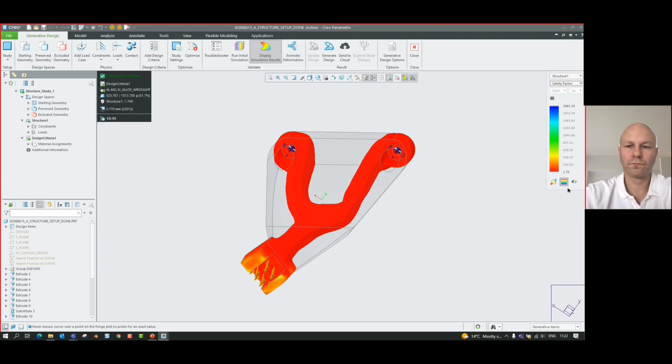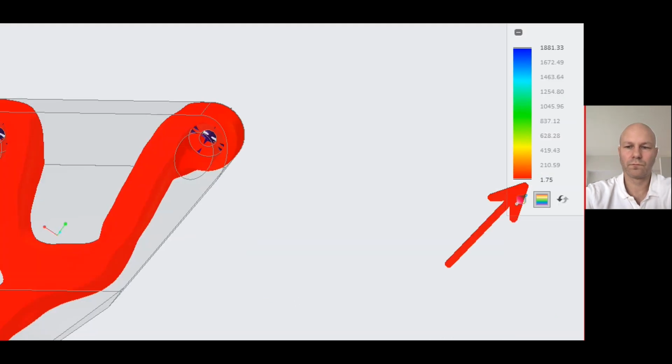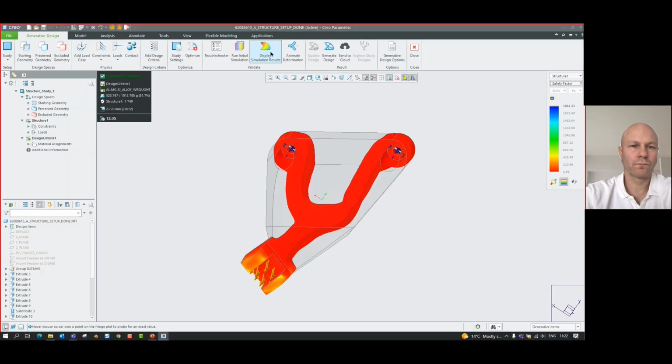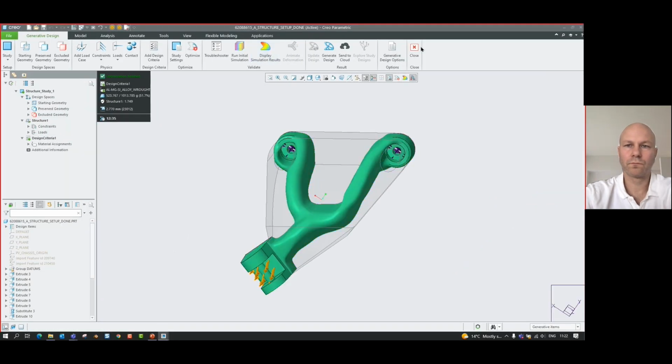So you can see how that's deforming because of those loads I've applied. I can also look at the safety factor here, and you can see I've achieved a safety factor of 1.75. So generative design has actually done a better job than I expected. I told it a target of 1.6 for the safety factor, but you can see here it's actually done a better job. So great job, generative design. And that's generative design in Creo 9.